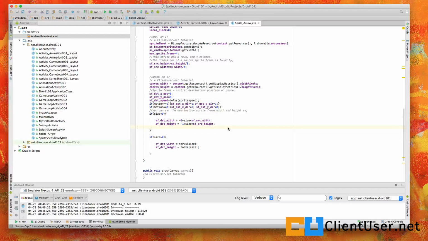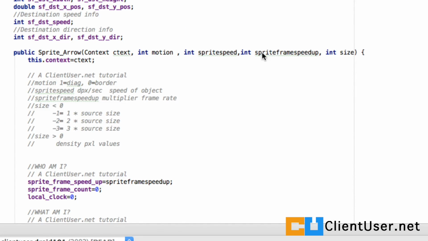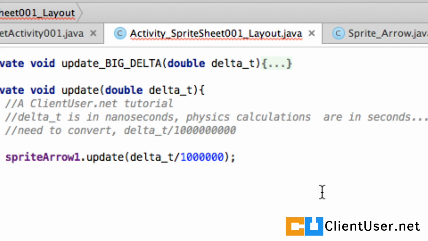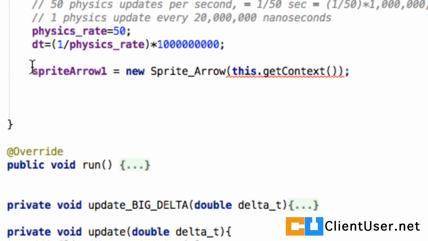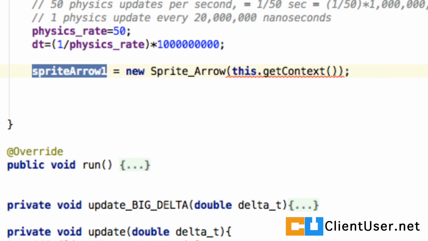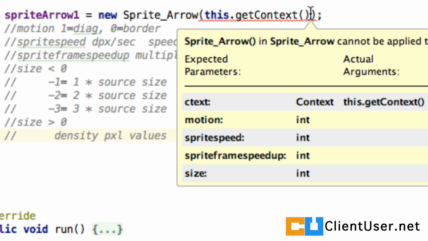We've described these extra arguments we've put in our constructor, but because we've done this, we need to go back into our layout, activity sprite sheet 001 layout, and in the constructor where we define or bring into existence our sprite arrow object, we only pass in a context, but we need to pass in other values. I'm just going to cut and paste what these values were. So we've got the context, and this is the sprite that we're going to be animating.